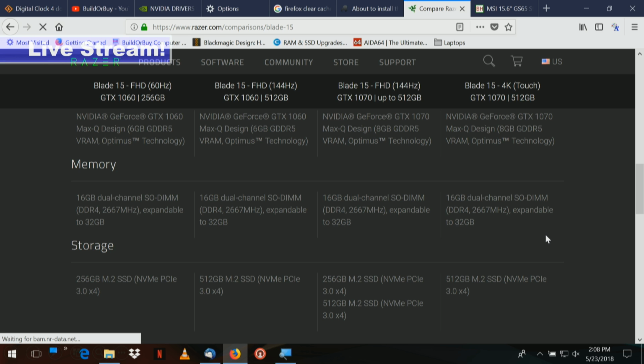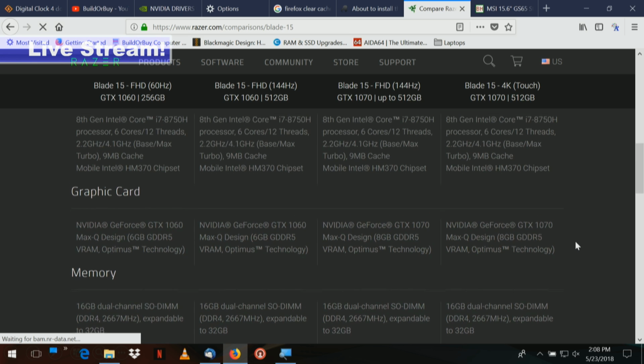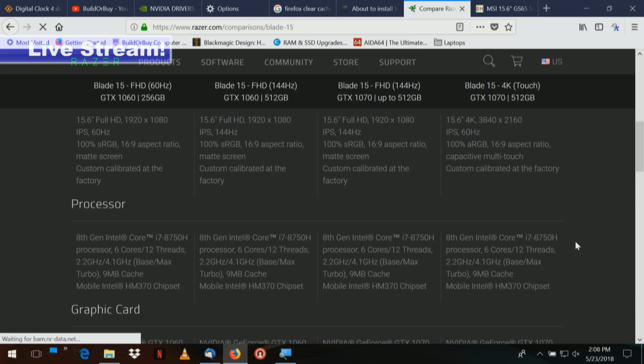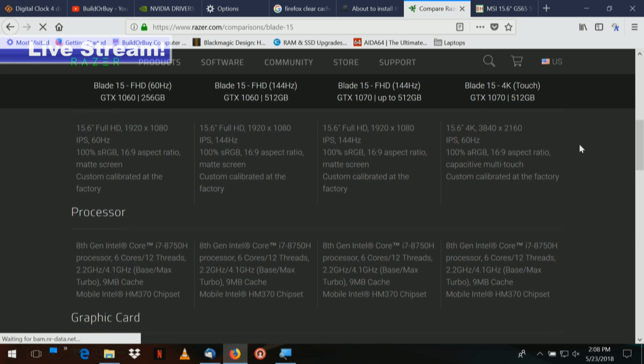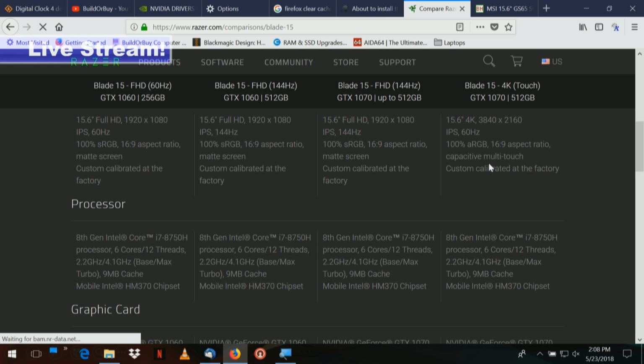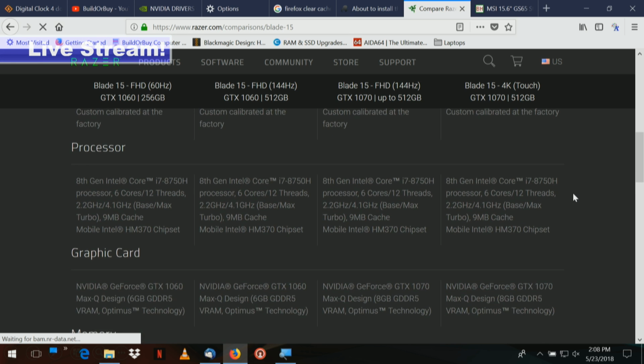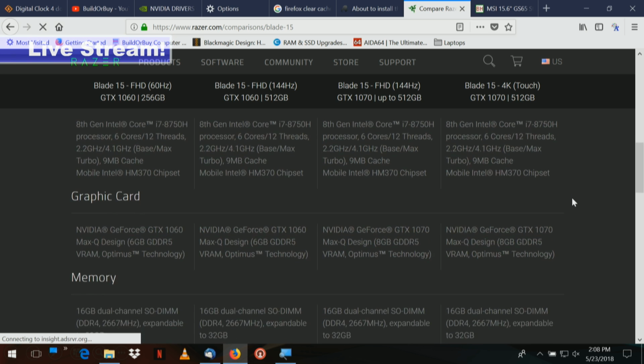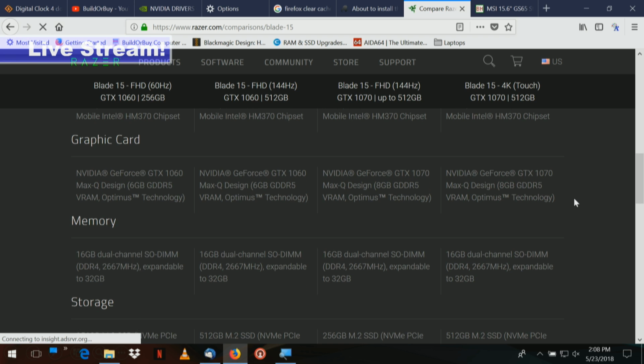Well, I'm looking here at the specs on Razer's site, and if you look at the one that does the 4K, it's on the far right side. It's the Blade 15. It's got a touchscreen. It's got a GTX 1070 with a 512 gig. This is 4K 60. It's 100% RGB. It's got the 6-core 8750H processor. And that's the NVIDIA 1070 with 8 gigs.